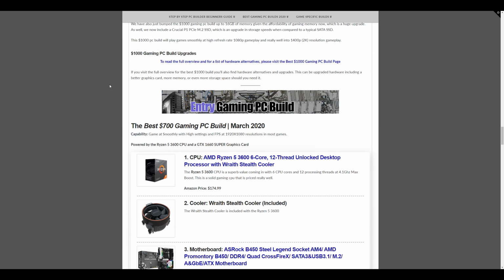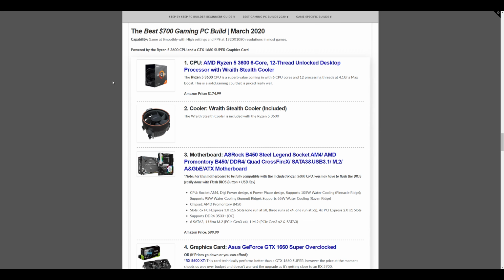Moving on to the entry-level gaming PC builds. This one's the $700 gaming PC build. It's for those of you out there that just have an HD monitor, so that's a 1080p monitor, and just want to play games on it and max them out. This is all you need to spend.